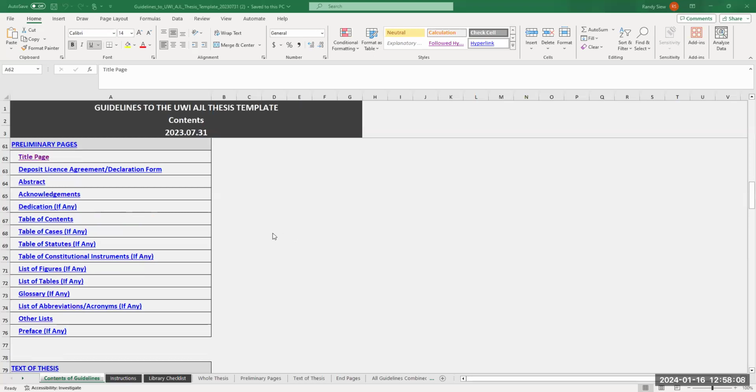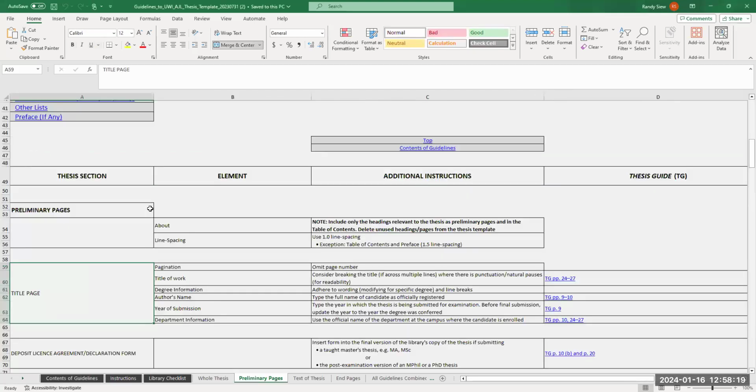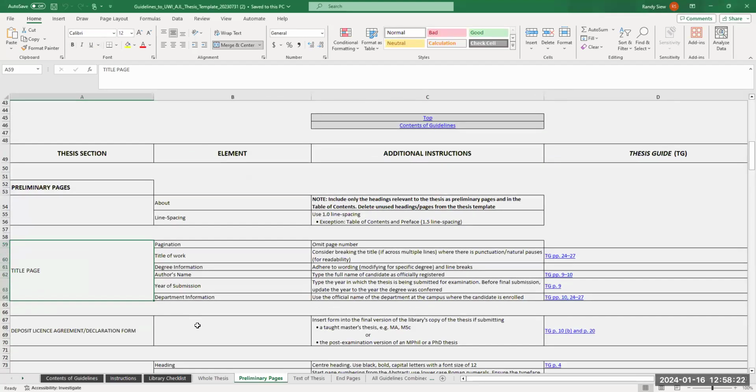Right, great. So in the Excel spreadsheet, you would see we have a table of contents. If I want to find out what information goes on the title page, I can just click on the title page and it takes me to the information that I need to include. It also references a section of the thesis guide that this needs to be in compliance with, right? For the title page, you would omit the page number, so it doesn't have a page number on the title page.